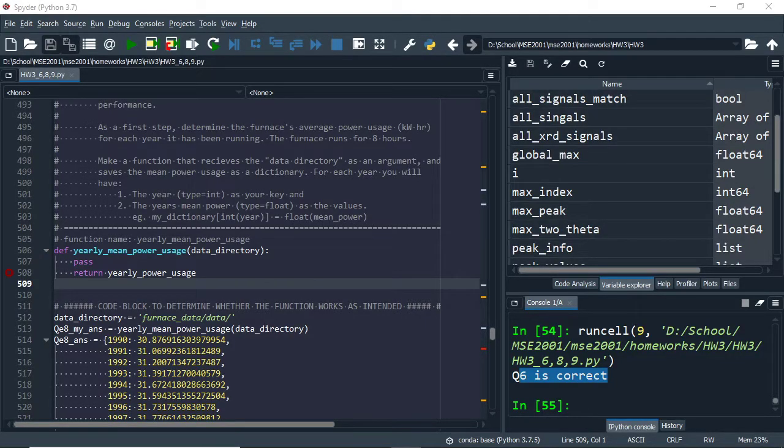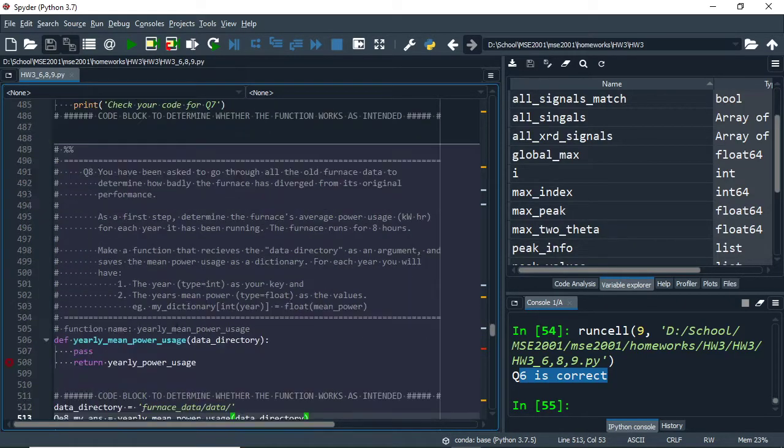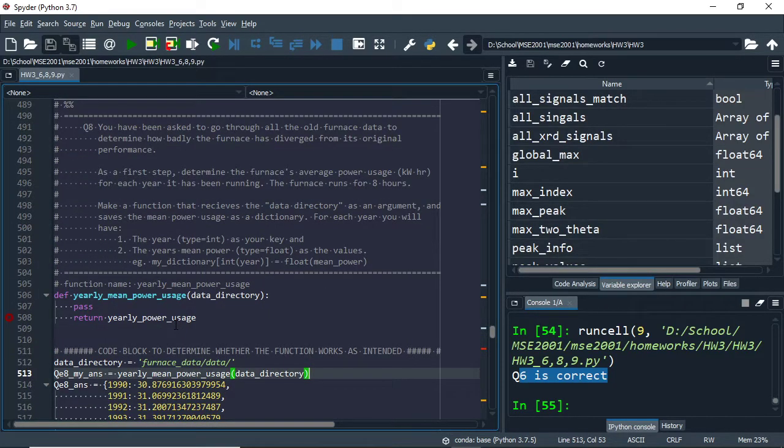Alright, in this video we're going to look at question 8 from homework 3. Here you've been asked to calculate the mean power usage for each year. Essentially you've been given a ton of furnace data, and you've been told that the furnace may or may not have been diverging in its performance. Maybe it's no longer as insulating as it used to be.